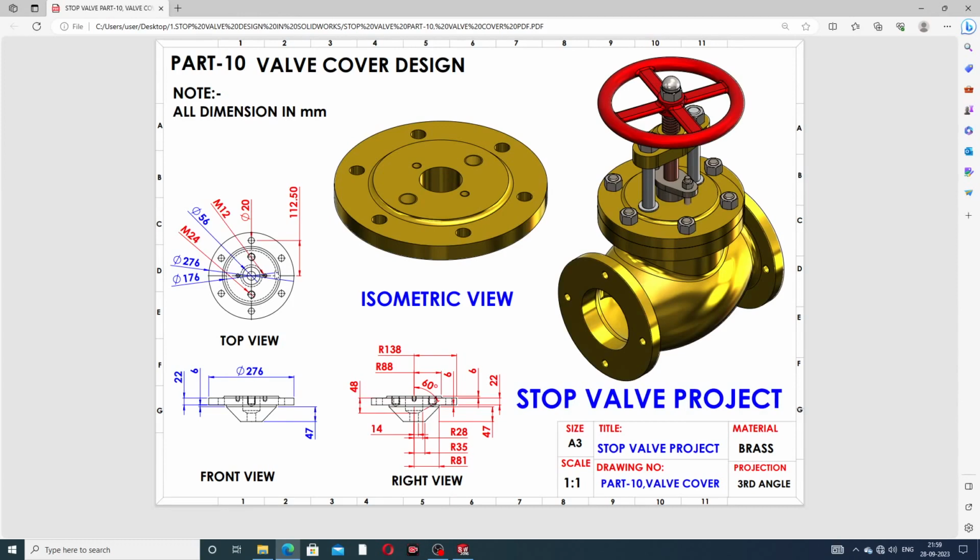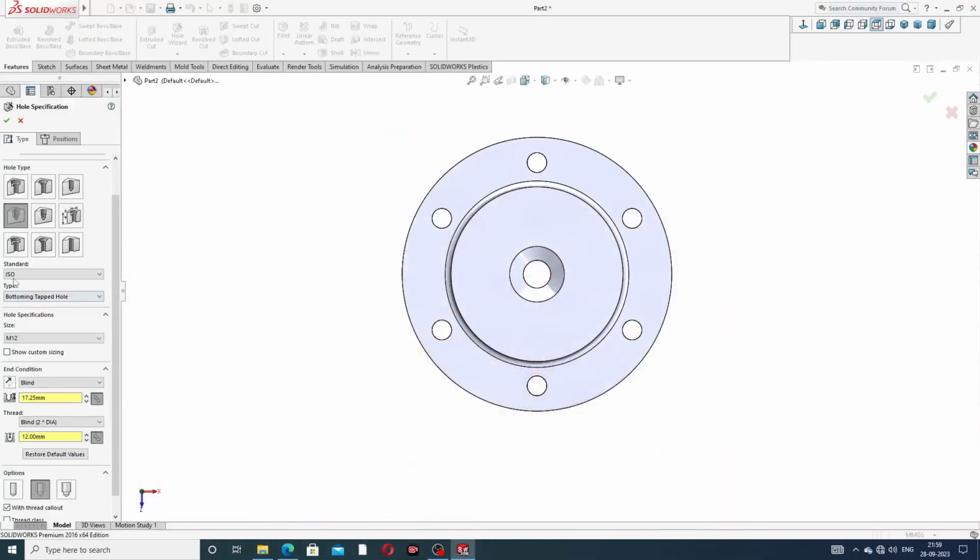At first select these two holes. The first two holes are size M24, and the other two holes are each size M12. Okay, and at first select this Tap tab, the standard is ISO, and the type is bottoming tapped hole. Perfect, and the size is M24. First is M24, and blind is this.